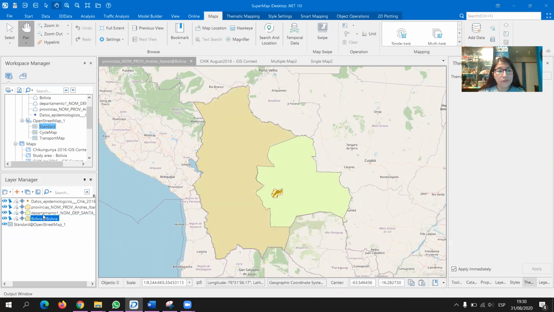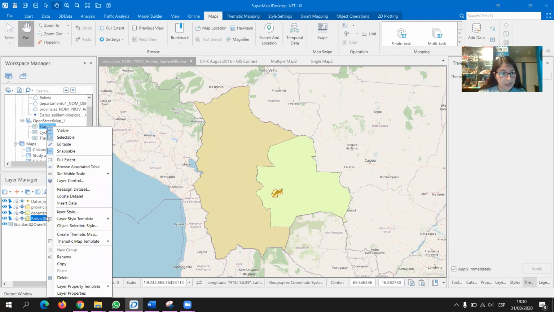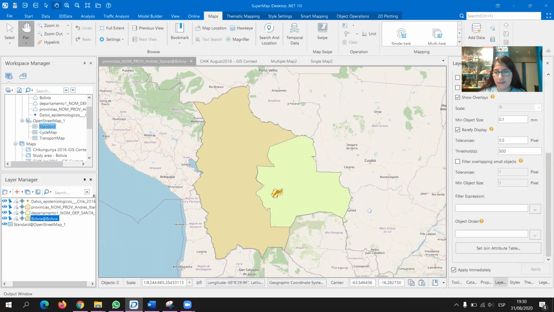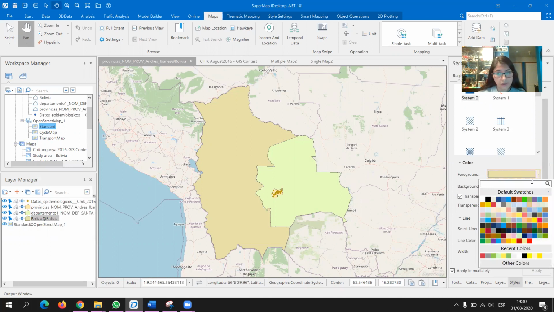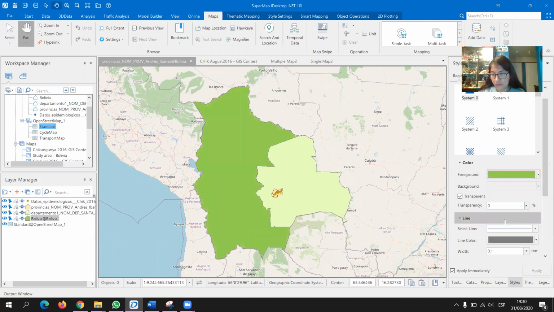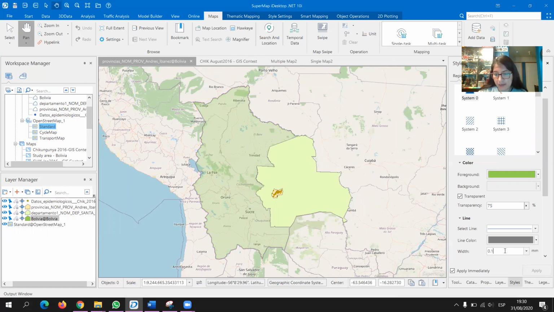Okay, if I want to change the style of my map, of all my shape files, I can come here, layer properties. Okay, I select the style label. And I can choose all the colors that I want. I will set transparency. Okay, the line size, in this case 0.8 of Bolivia, the shapefile of Bolivia.